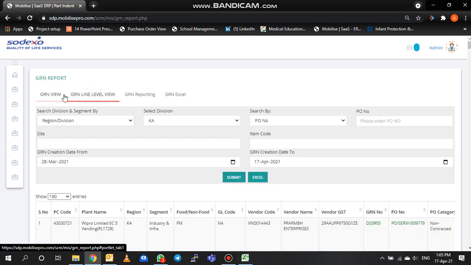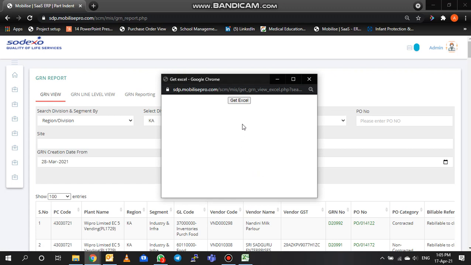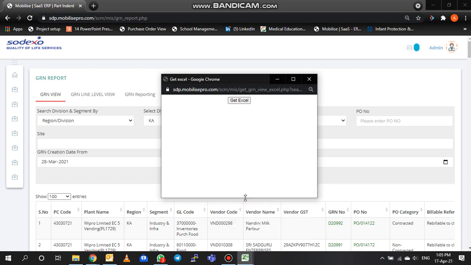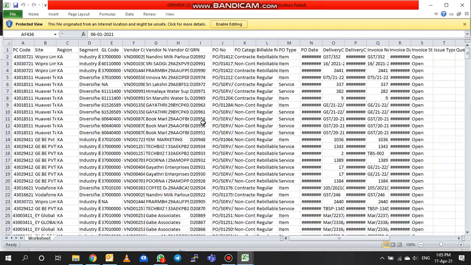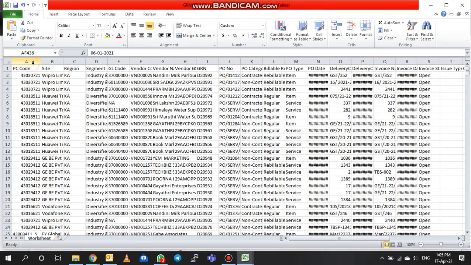In each of these tabs you also have the Get Excel button. You can click on Get Excel to download the dump of data created between the two date ranges, that is the creation date from and date to. If I click on open, it again gives me a dump of these GRNs. This is the dump. That's how you would pull out GRN related reports in the system using the Report Central module.